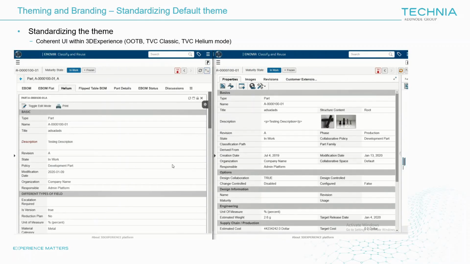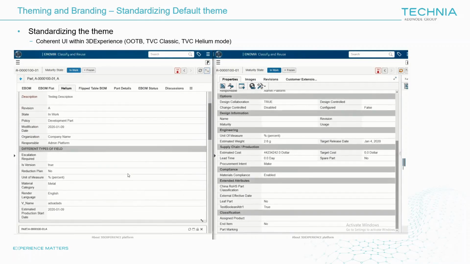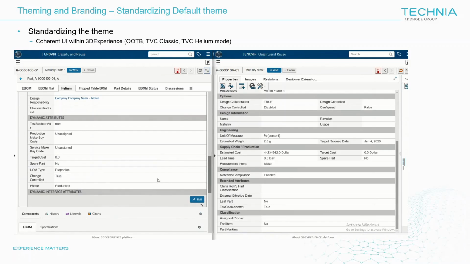So having the same thematic language, I think, is another factor here in making the users feel at home. So forms is one example.